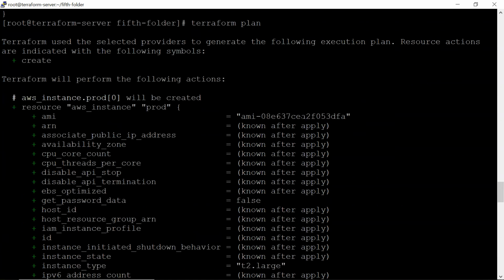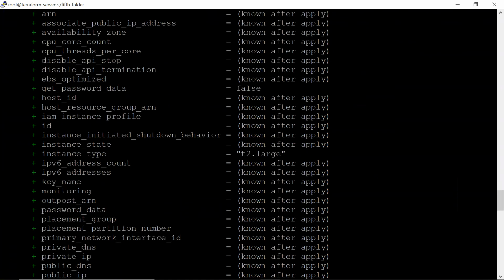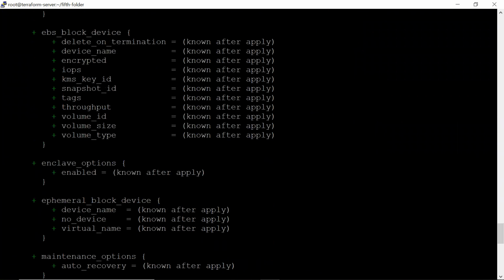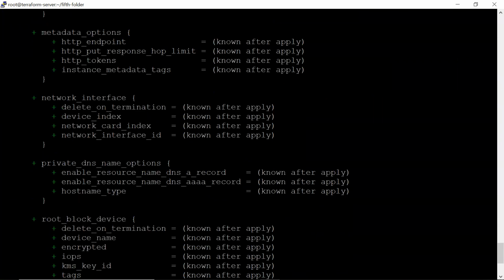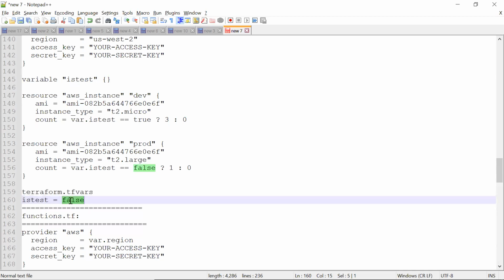See here, the AMI getting picked is DFA. Then the instance type getting picked up is t2.large. And it is going to go ahead and create this particular instance. As of now, I don't want to create it. I just wanted to show you that if my value isTest is false, this will be picked up and this one will be taken care of.